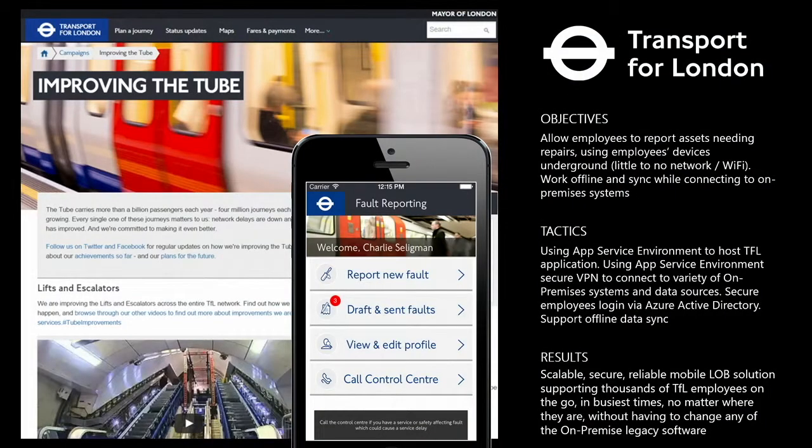Secondly, it's a business application, and as such, TfL wanted to secure and authenticate usage of the application only for its employees. And lastly, the application was required to use multiple data sources, both on-premises and in other clouds available to TfL. So TfL again chose to run the application on App Service.